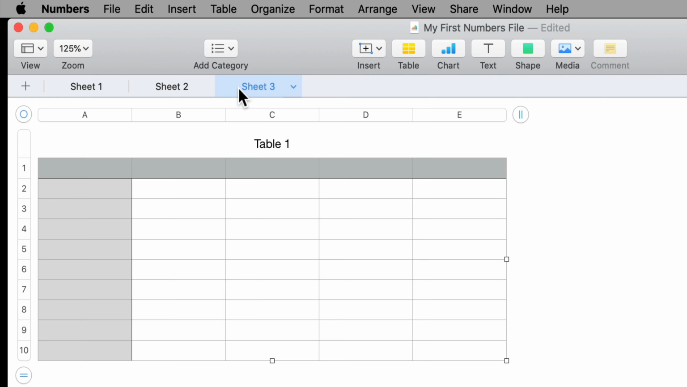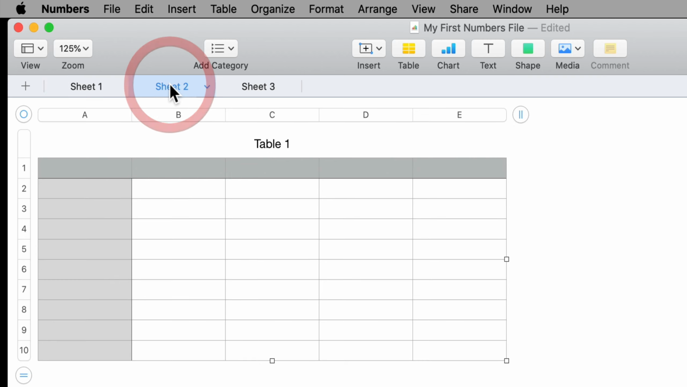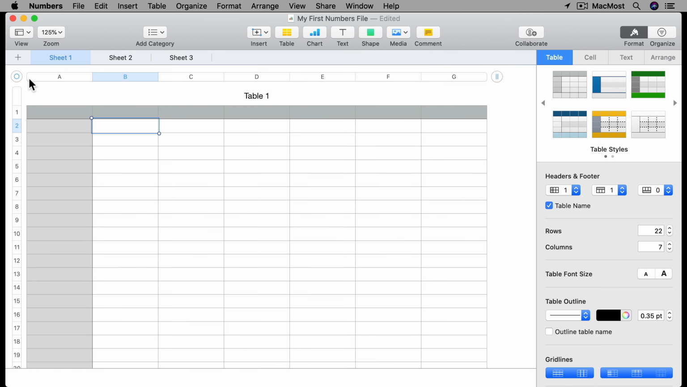Sheets are like different pages in a word processing document. We have a large table here in Sheet 1, a smaller table in Sheet 2, and a similar smaller table in Sheet 3. The tables themselves are elements that can be moved around.